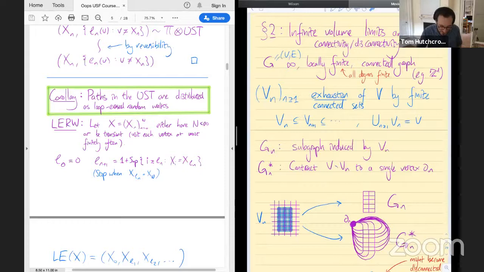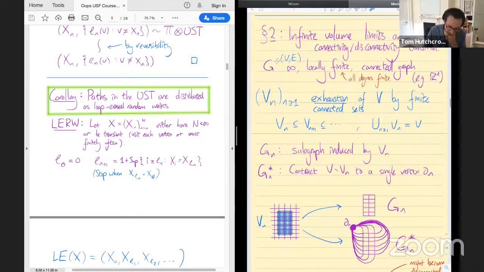Okay, so in order to discuss this theorem, I first need to tell you about how to define uniform spanning trees in infinite graphs. So the setting I'm going to be in from now on is I'll have an infinite graph, which is locally finite, which means that all the degrees are finite, and is connected. So the main example to have in mind is just the hypercubic lattice Z^d.